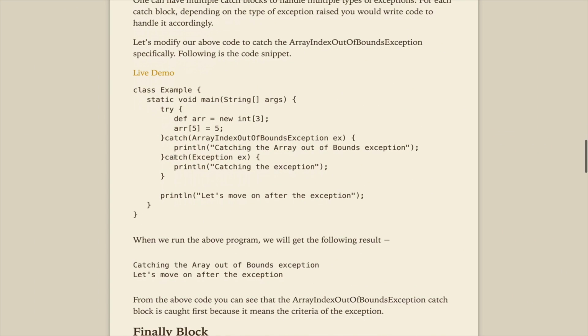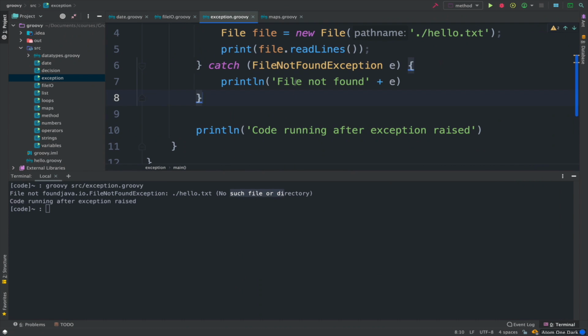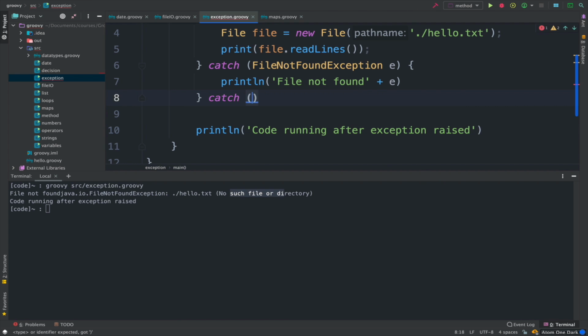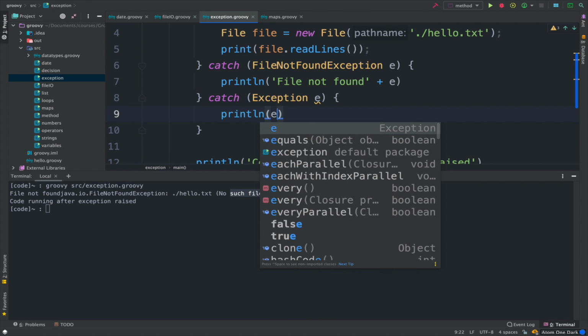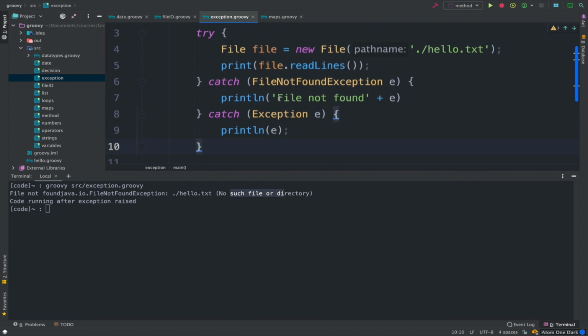Now in the article, as we can see, we have multiple catch blocks. So you can add multiple catch blocks. For example, here it is actually catching file not found exception, but I can do something like catch, and then I'll simply have a java.lang exception, and that would basically just catch the exception. In this case, you can catch different types of exception in one try catch block.